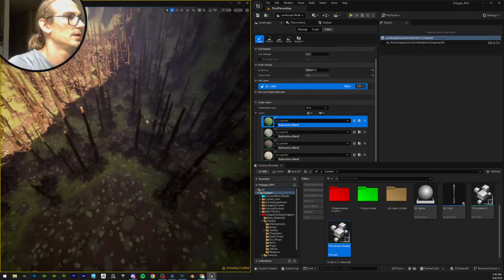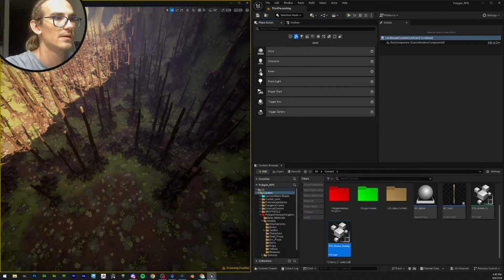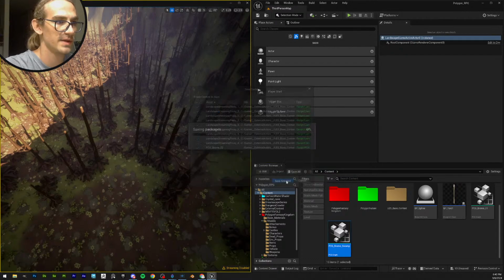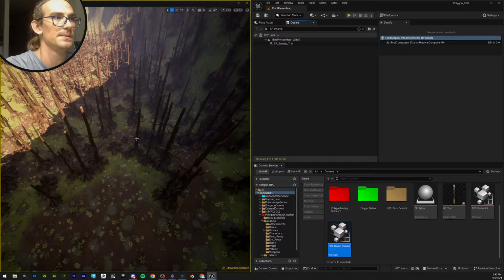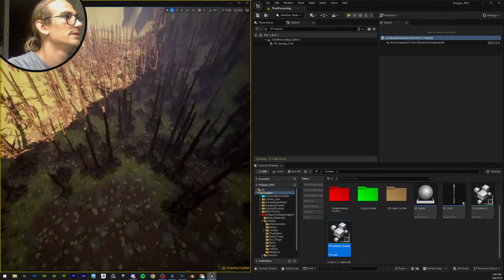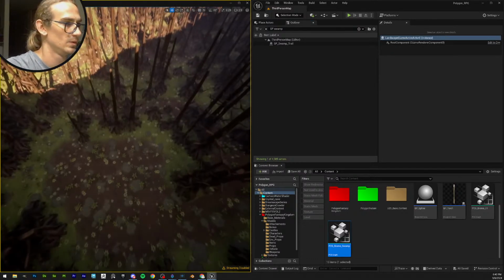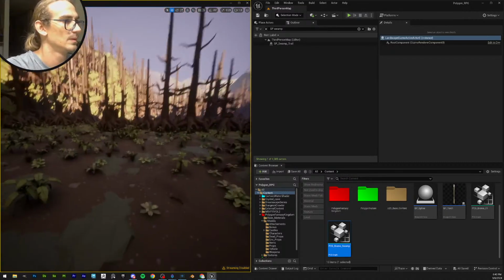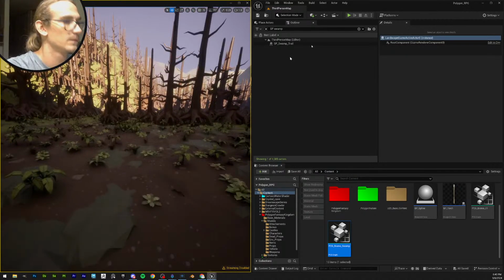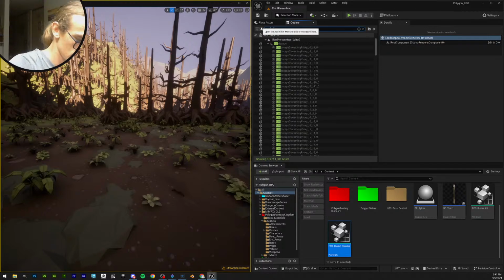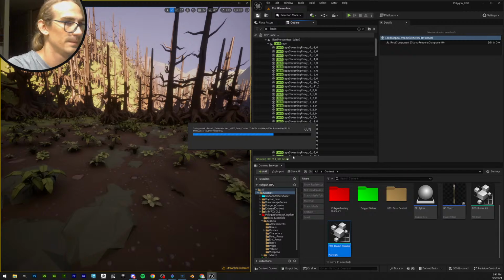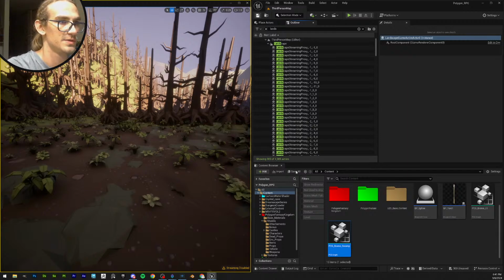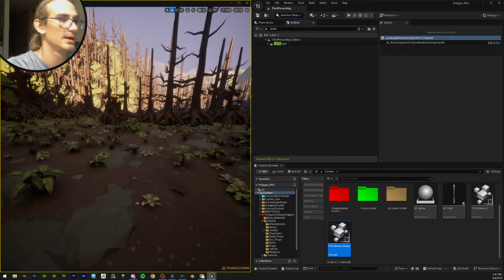Okay, nice. Still, it's very repetitive. We need to keep on customizing and adding to it, but it's the base layer for this environment. Nice. Landscape. Let's just save the whole thing, and I would like to play here.